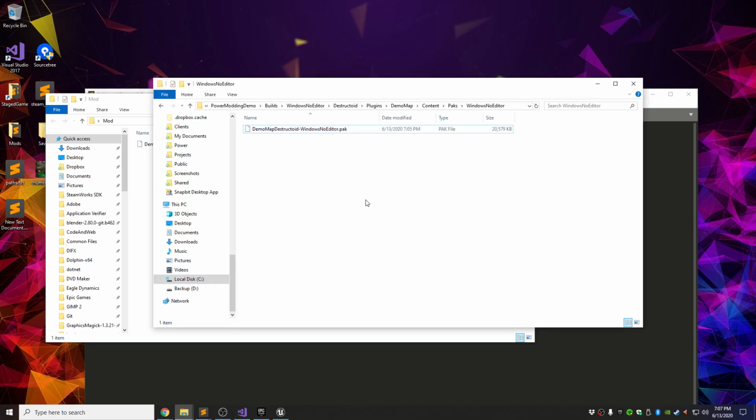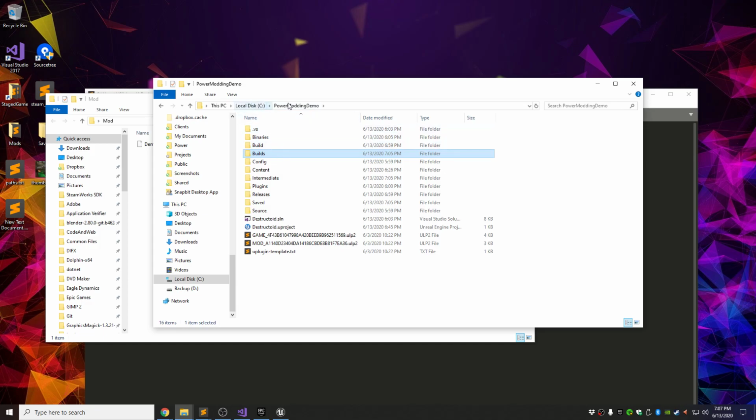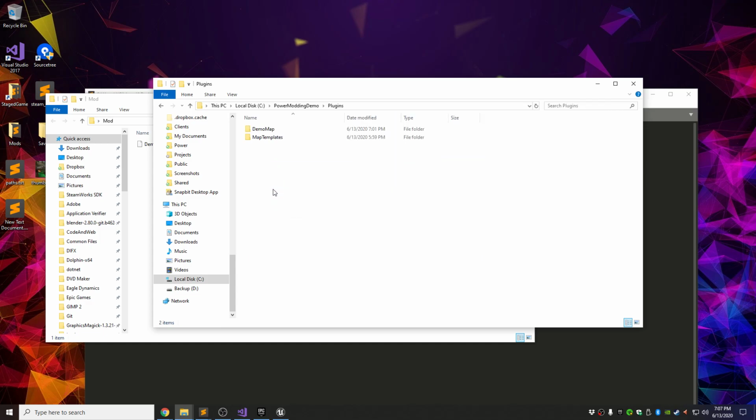Then we're going to go back here and grab the bin file. So we're going to go back to the main C drive power modding demo, and that's actually going to be in a bit of a different folder. So that's going to be under plugins, demo map, saved, cooked, Windows No Editor, Destructoid, plugins, demo map, and there we go.